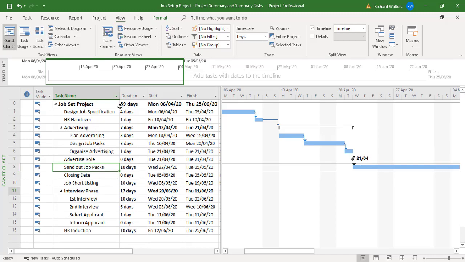Now, if we look at the project duration of the project summary task, we might want to enter in a new task, say for example, into advertising. And say in this case, it's a market research task. So we want 4 days, say for example, for market research to go in above plan advertising and for it to be a finish start link with plan advertising. This takes a little bit of doing, a little bit of understanding.